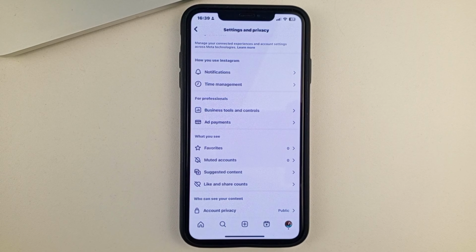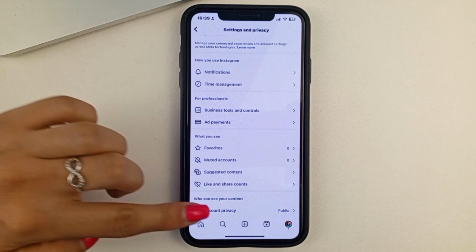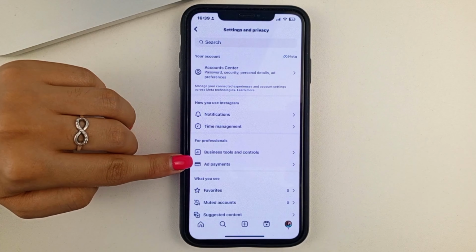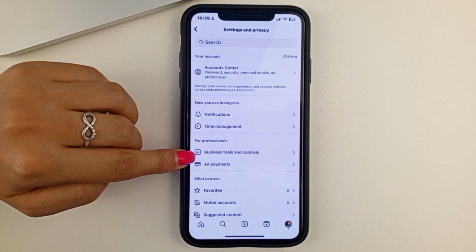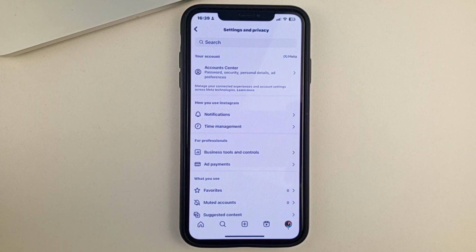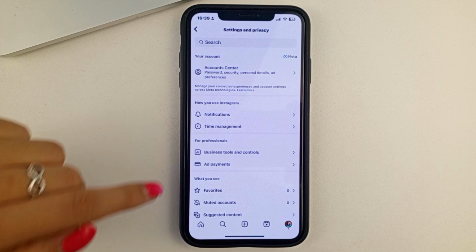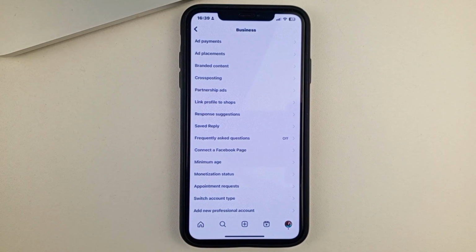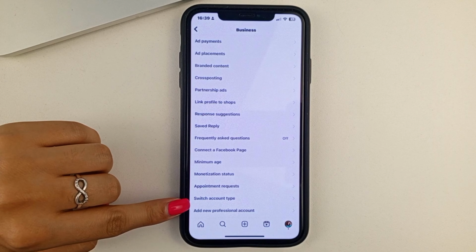In Settings, you'll need to scroll through. Here you'll need to either find this option right here. Yes, Business Tools and Controls, or a similar function. It will have the same icon. You can't mistake it for anything else, folks, because it will say Business or Professional Tools. So please click on that option, and this is where you'll need to select Switch Account.